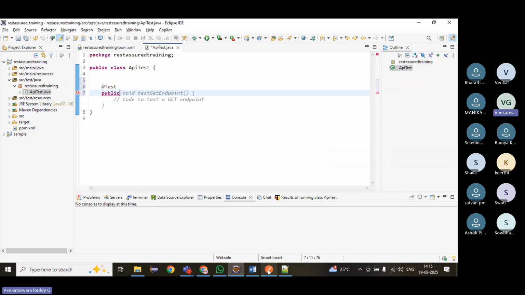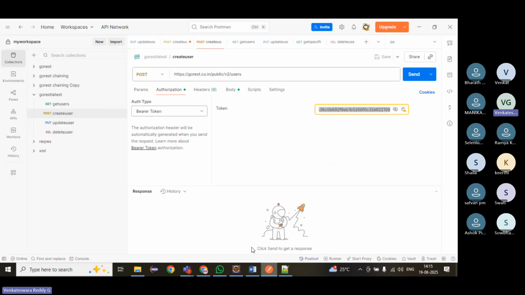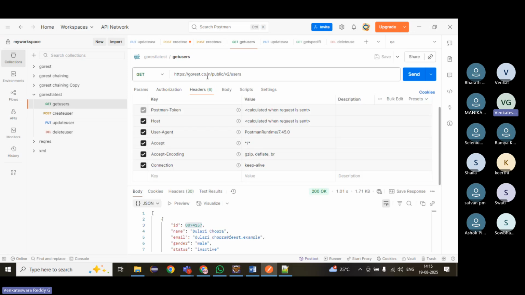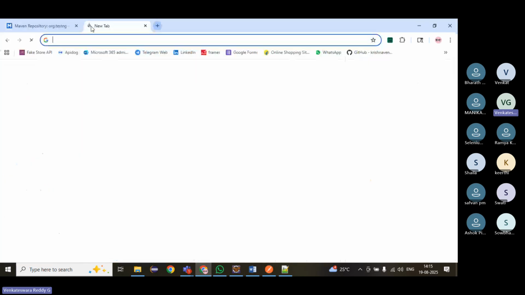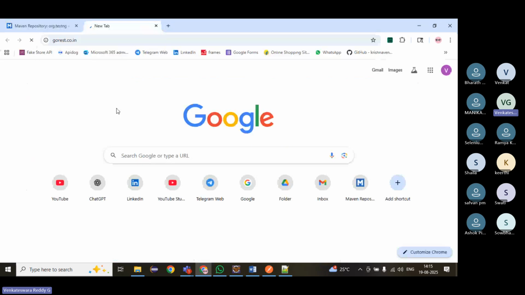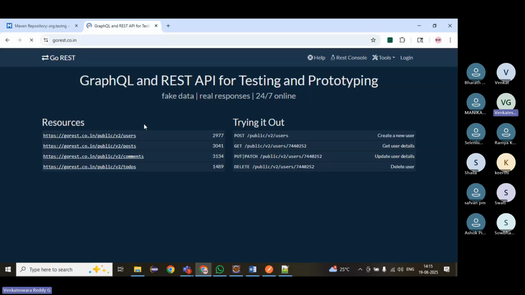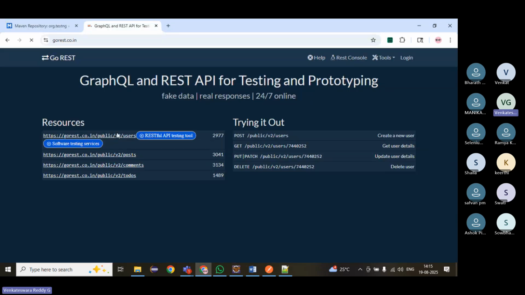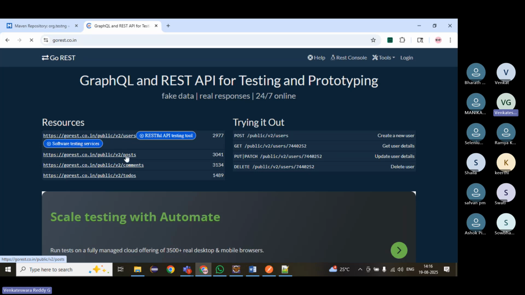Okay, we will write the test case for what we did yesterday. We have seen Postman, and I explained about gorest.co.in. You can open gorest.co.in. We will get the APIs. You can use users, posts, comments, to-dos. Anything is fine. We will go with users, the first one.